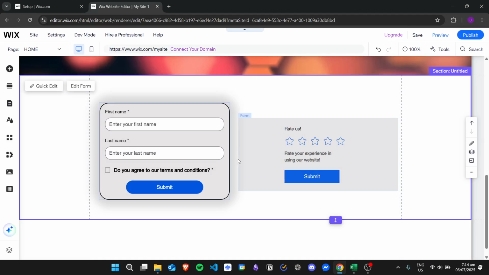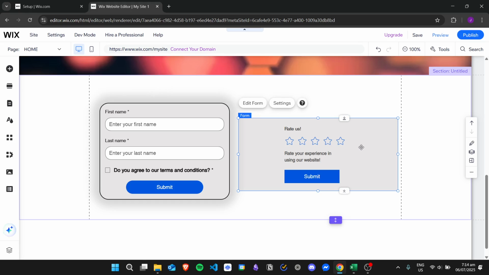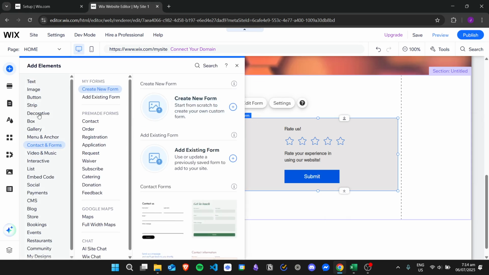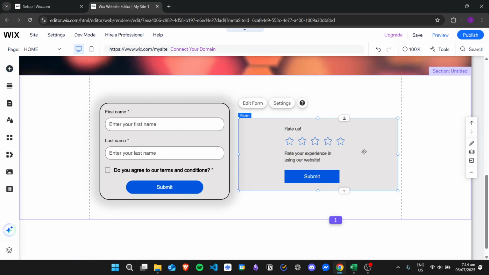So I have my forms right here in my website, so we can just edit it. But if you want to add a new form, you can just go to Add Elements, go to Contact and Forms, and create a new form. But for this video, we'll just be editing the existing forms right here.